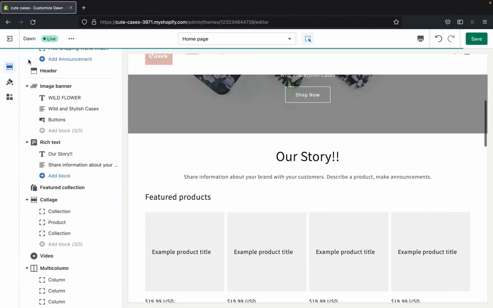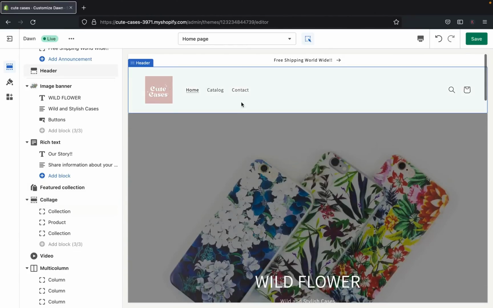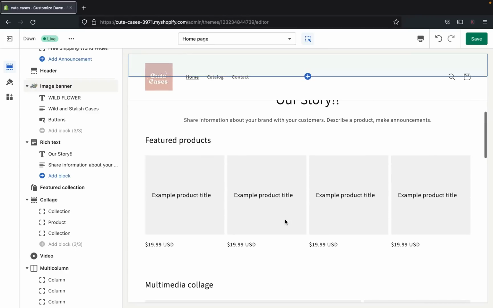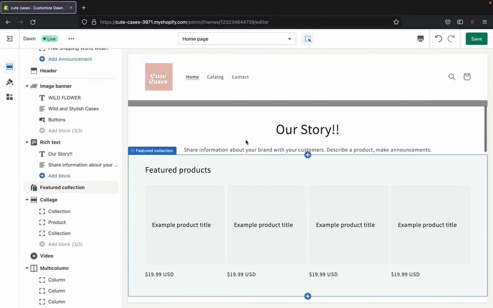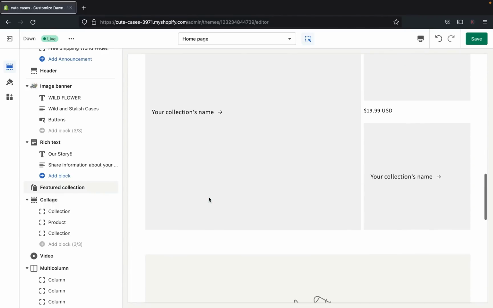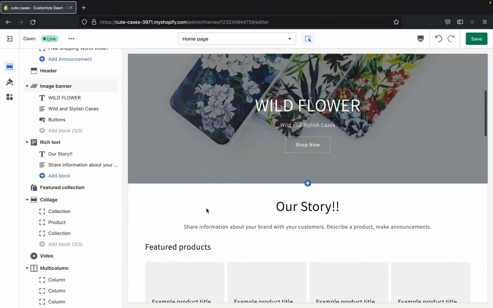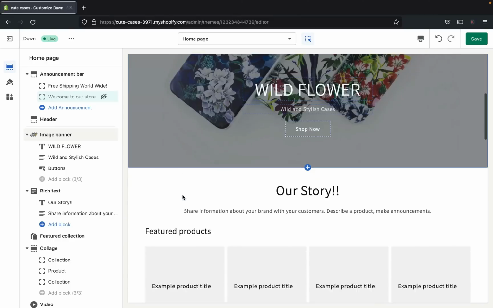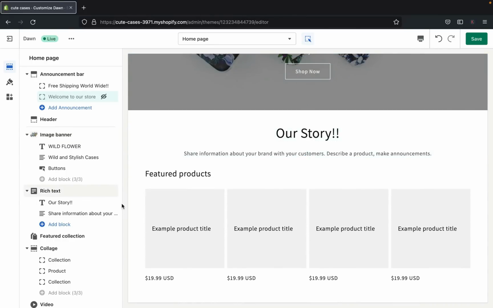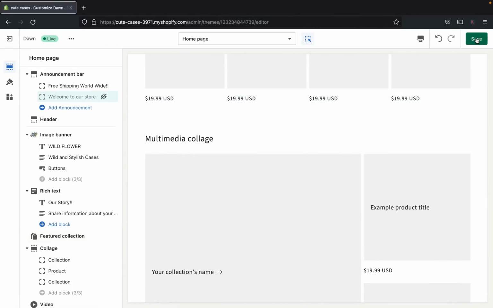Okay, so yeah. And then what we are going to do, so we just finished the header, announcement, the banner section, and the rich text section as well. So now what we are going to do is add products in different collections, but we can't do it on this page over here, so we have to go back to the Shopify admin page. So now let's go back to the Shopify admin page, where we can start adding all the products in the collection. But before that, make sure you click save to save all your work, so you won't lose anything. And then let's go back.